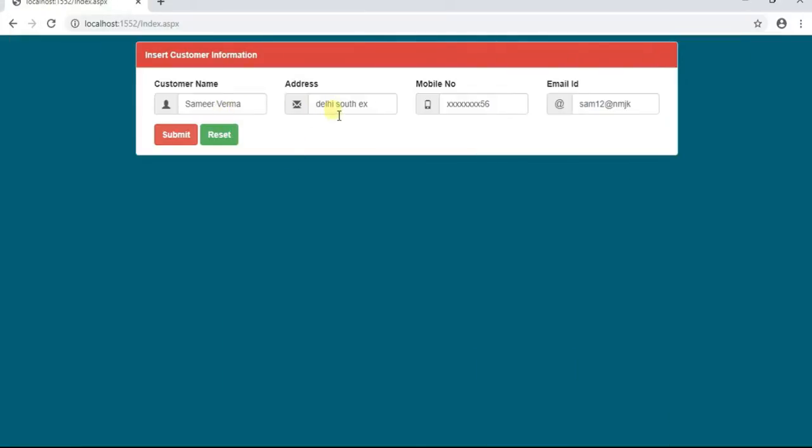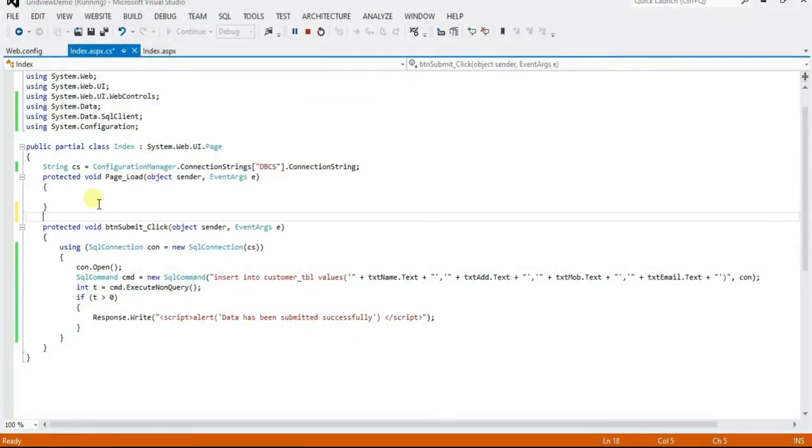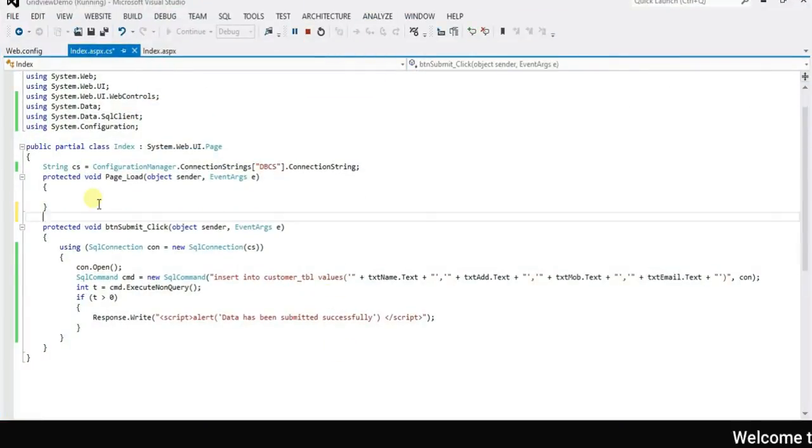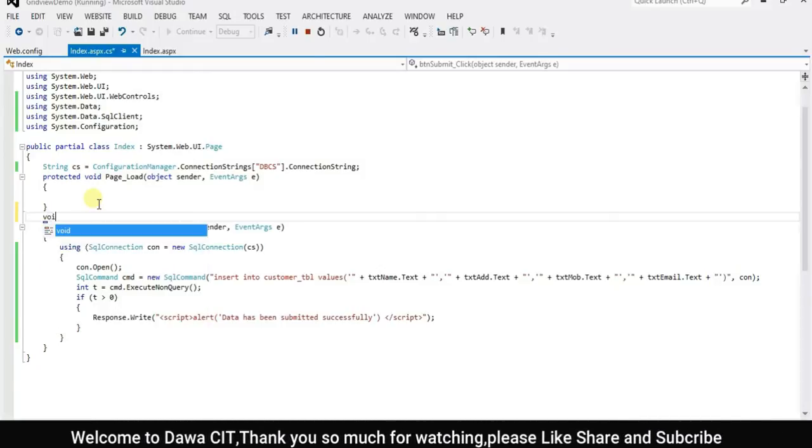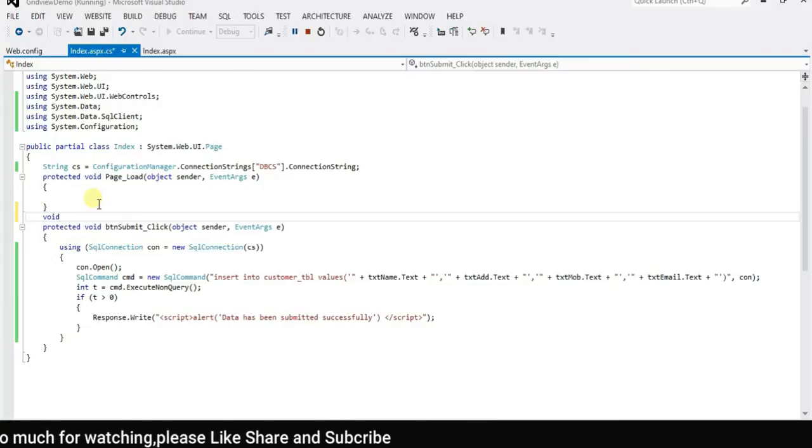If you want all this text to be cleared after submission, then you will have to write some code. Come back to Visual Studio. I will create a function here for clearing all the text. Type here void, function name Clear.